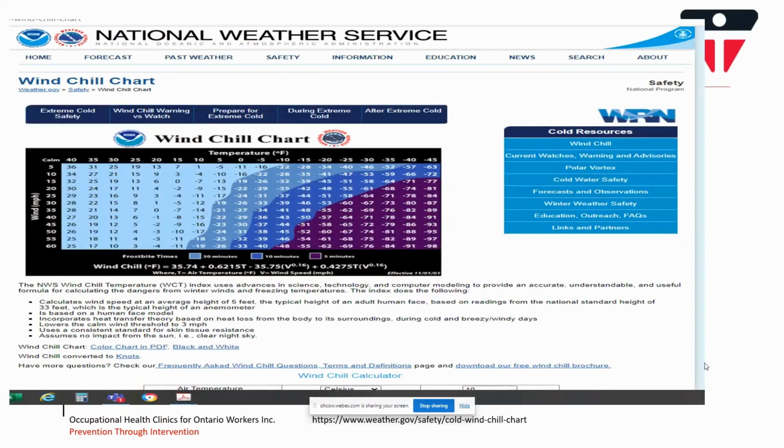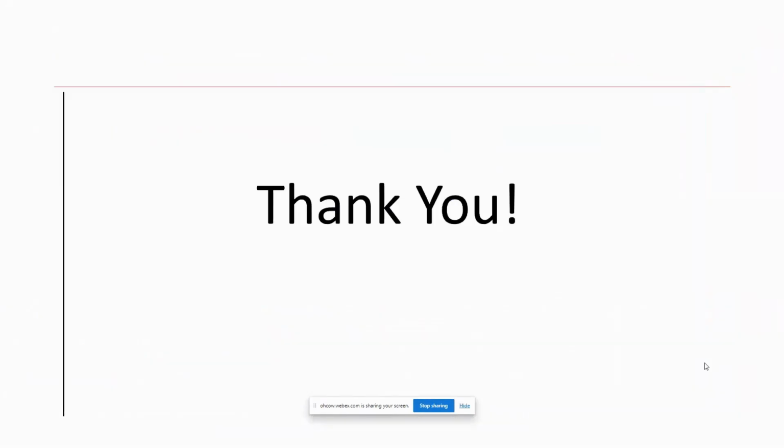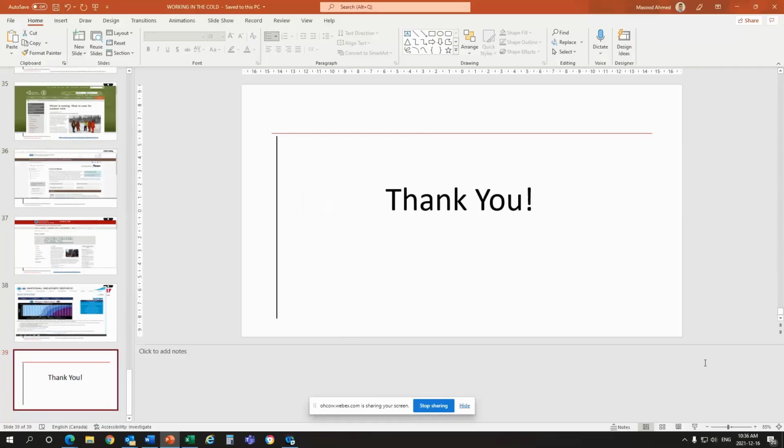And this is the National Weather Service wind chill chart. If you go on the website and scroll down, they also have a wind chill calculator, but it doesn't assess the risk and give you precautionary measures accordingly, unlike the OHCOW tool. So that's all I had. We can take questions if anybody has any.